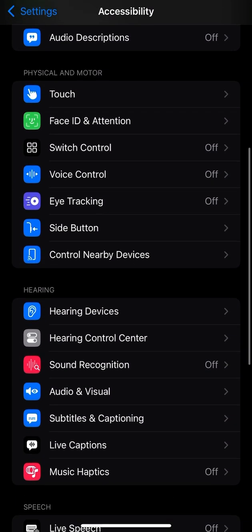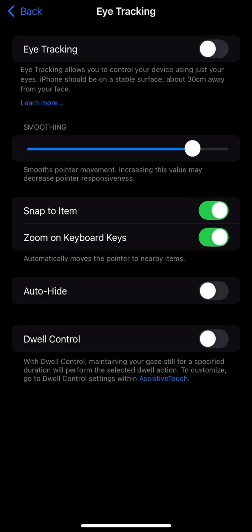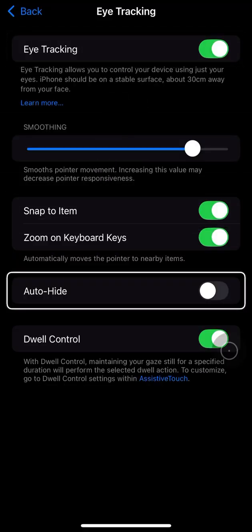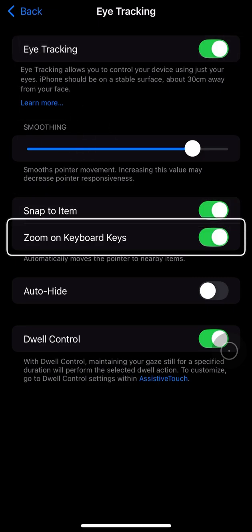All right. There's a new function here. Let's check it out. It's called eye tracking. Okay. I think we just need to follow this dot. Okay, now we're set. It just moves to the place where we're looking at.